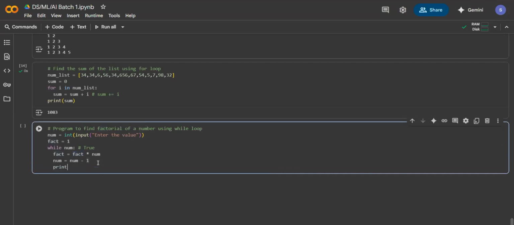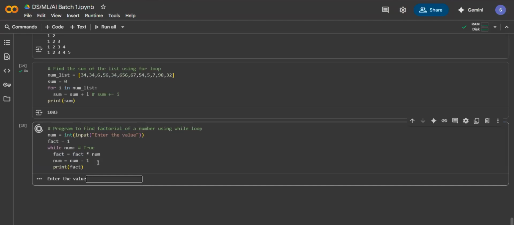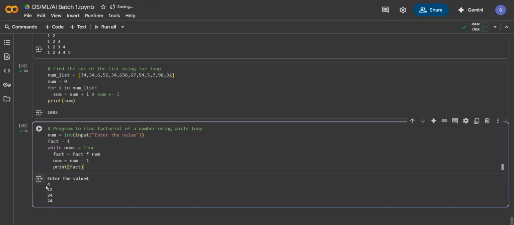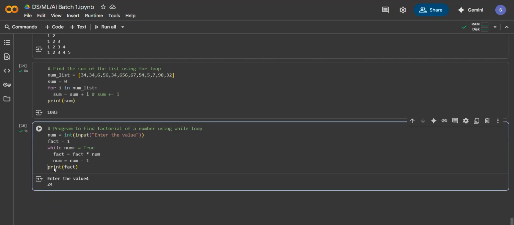Let's see. Can you see? 4, 12, 24, and 24. Why are we getting 24 twice here? Can anyone tell me? Because first time it is printing 12 into 2, that is 24. But next time it is printing 24 into 1. So that is the reason we are getting 24. So what if I want just 24 as the output? We put this print outside the while loop. Can you see? We are getting only the 24 now.